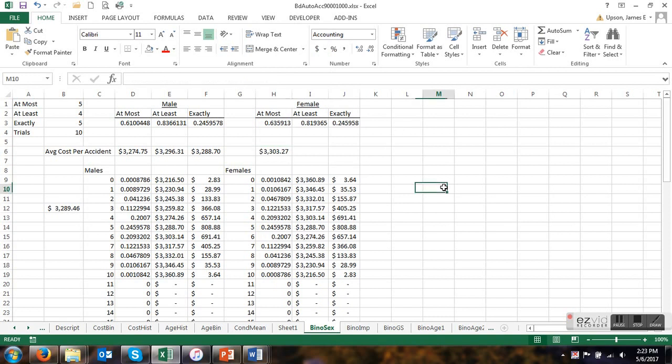So all that's doing is summing from here down. So we're always starting here and we're going 5 on top of it, okay? Or whatever at most we're interested in. So the next one is at least. So at least we want to start somewhere down here and then sum to the end, basically to the number of trials that we're interested in.